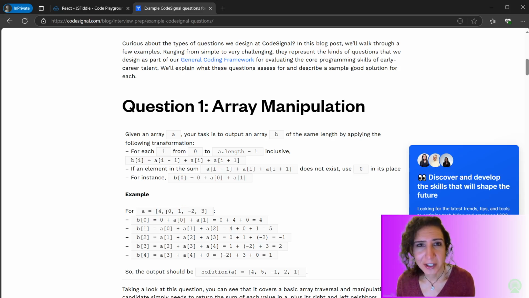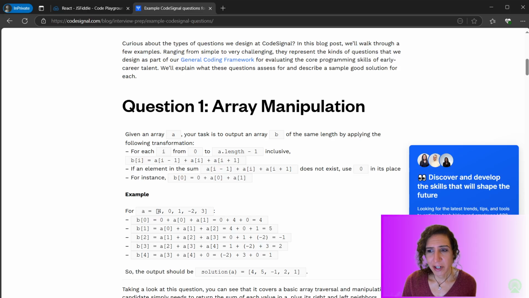Now the trick here is that if you're at index 0, there's no prior value. So in that case, we'll just add 0 for the prior, and then the current, and then the next. Likewise, if you're at the end of the array, there's no next value, so we use 0. So you have to check the bounds of the array as you're iterating across.